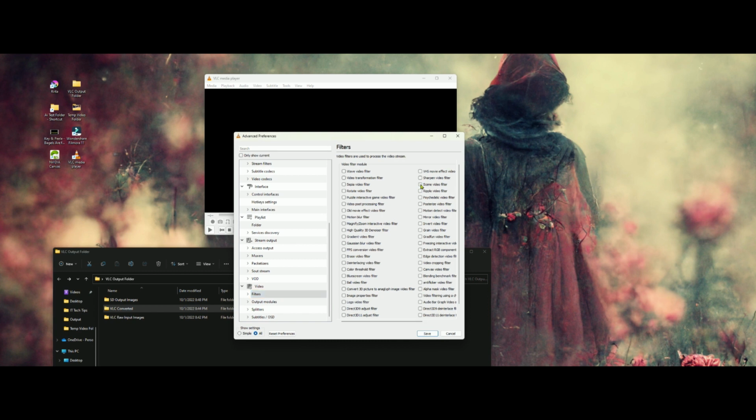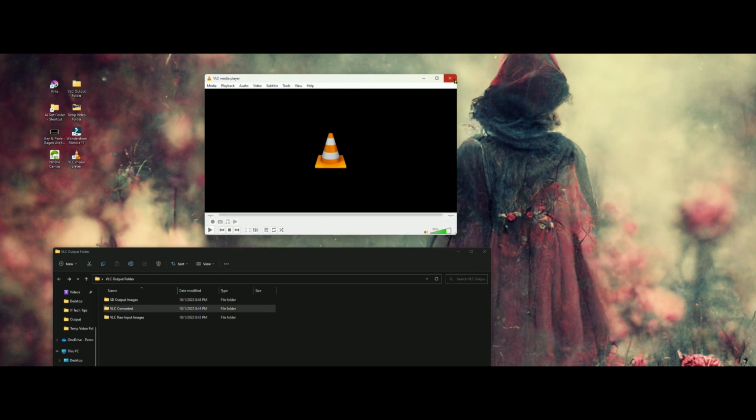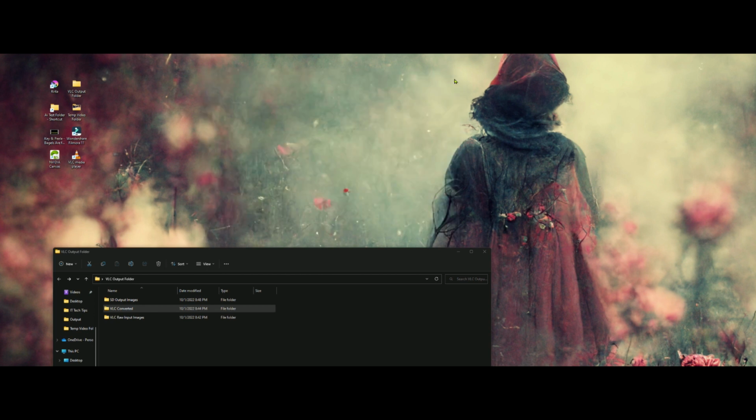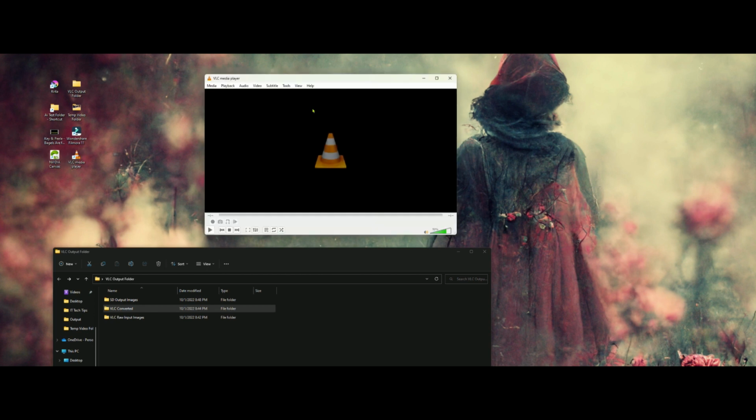We want to click on the scene video filter on the top right. Just click in the box, and then click on save, and restart your VLC player. By restart I mean, close the VLC player, and open it up again. Stop looking for a restart button.